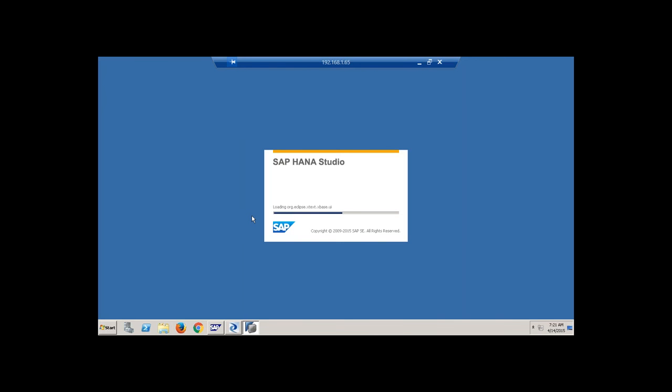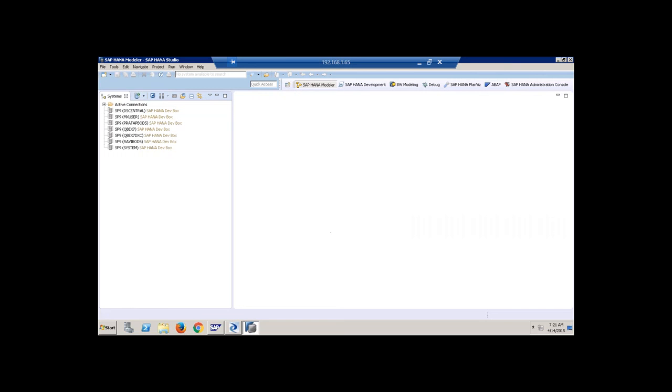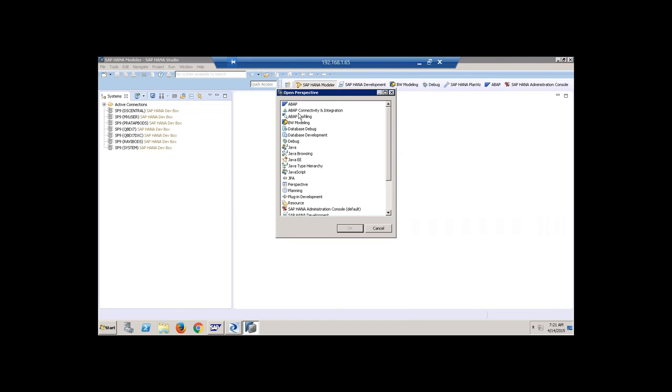So once I have the Studio, I can get connected to any HANA server, provided it is in my network, whether it is LAN, WAN, or VPN, whatever it is. I need to have that in the network first. If you see this icon, open perspective, we have the ABAP perspective, BW modeling, and the perspective for administration. HANA development is for developing your own custom applications. HANA modeler. You have different perspectives which will provide an environment to do those particular activities.